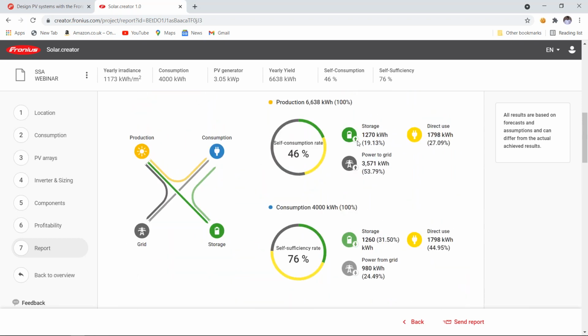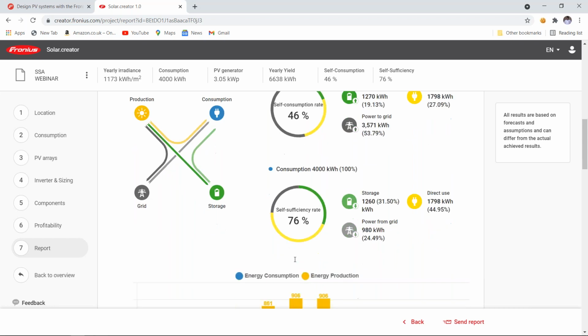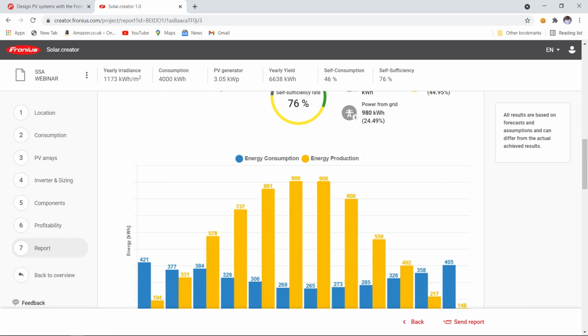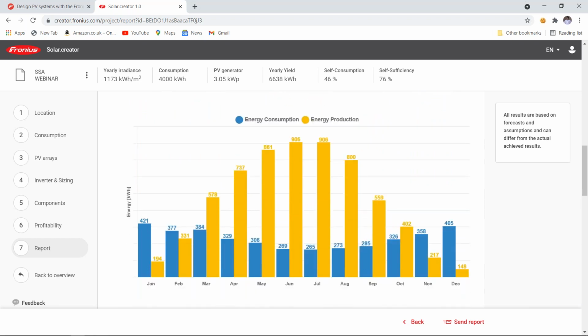So let's just break it down. As you can see, you have a self-consumption rate of 46%, and then a self-sufficiency rate of 76%. Then, because of the information you put in with the irradiance per year of this particular project site, you're going to have the estimated figures for your energy production, and then of course your figures for energy consumption, as you can see.